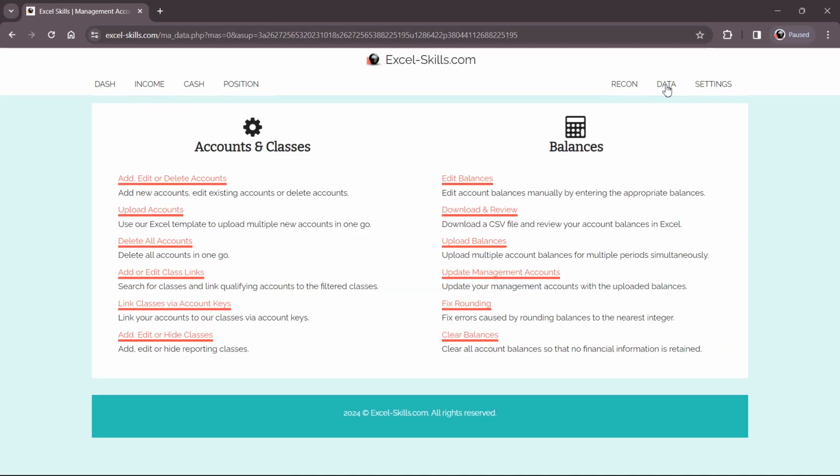Click the data menu item to return to the data options, and then you can select any of the other features.